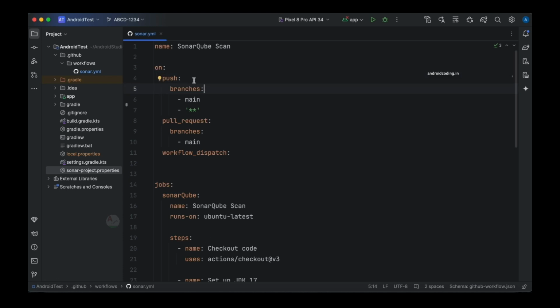So on pushing a branch, here we have specified main, which is the default branch for most repositories. If you notice, we have also added a star here. Star is nothing but any branch. So if I push any branch, GitHub Actions should get started. This is just for tutorial purposes; in real time, never add any branch here. Try to be specific about which branches you want to run the Sonar scan on.